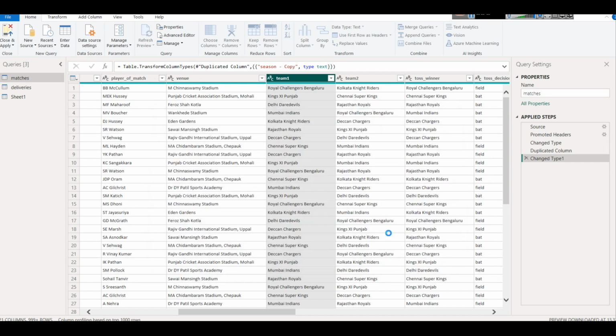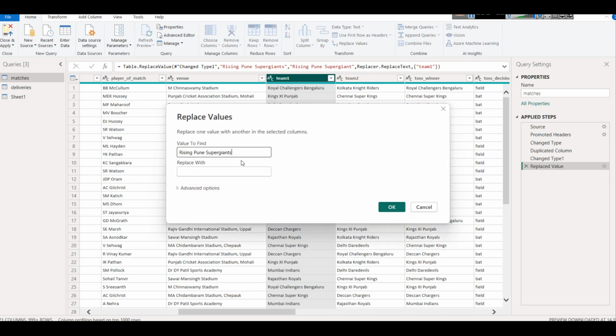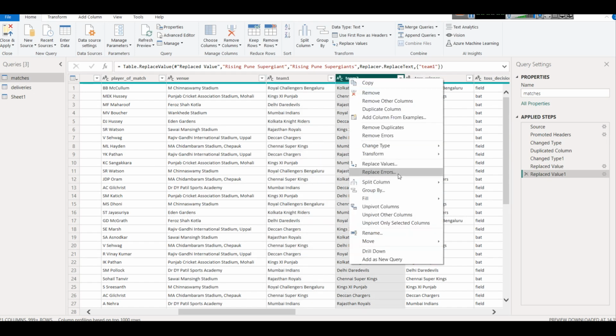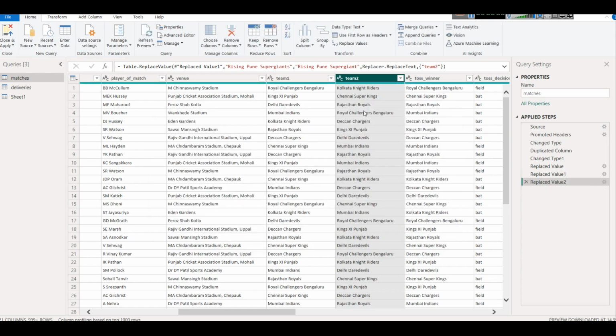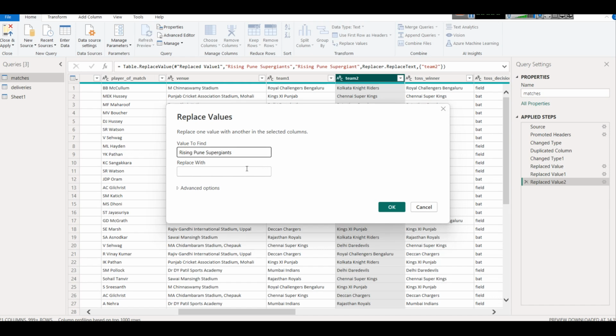This is doing the same thing two times, but we will replace value. Now I will replace Rising Pune Supergiant with Giants, and now it will change everything. Same thing we will do here. Replace value Rising Pune Giant. So Rising Pune Supergiants with Giant, and then I will reverse, because finally we want Supergiants as the answer. Value to find with this.